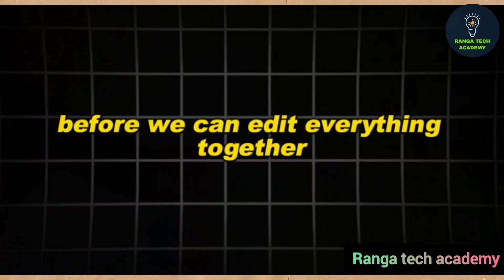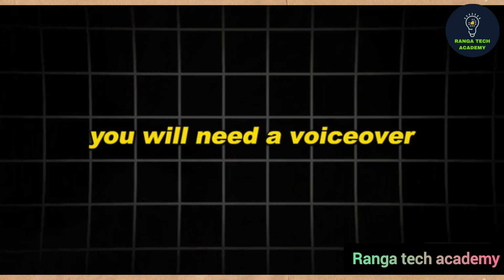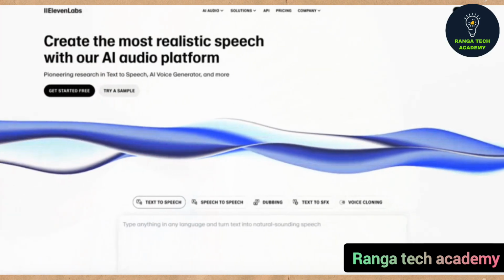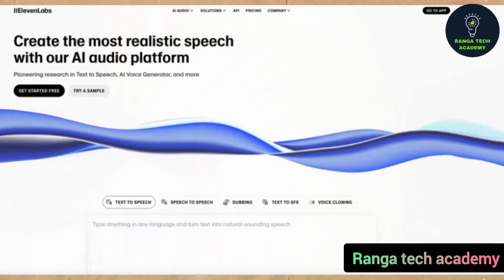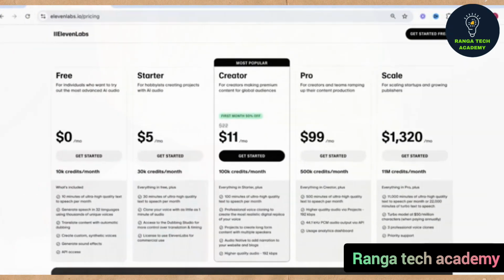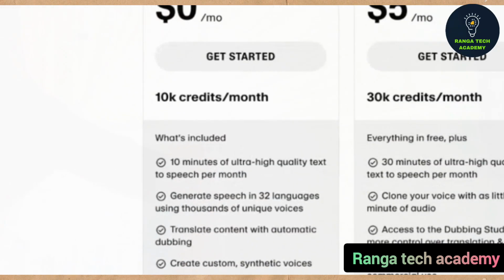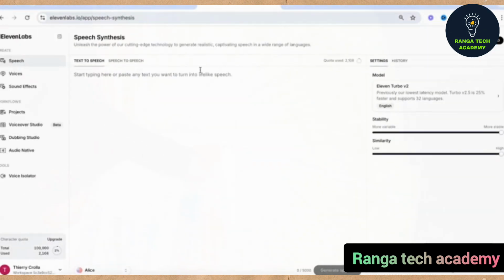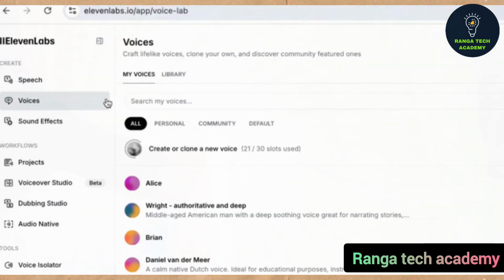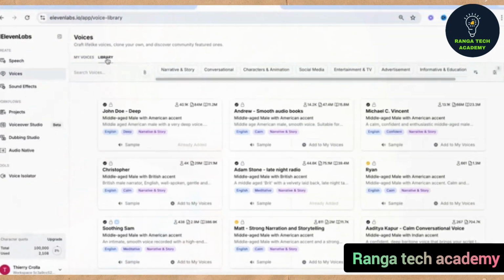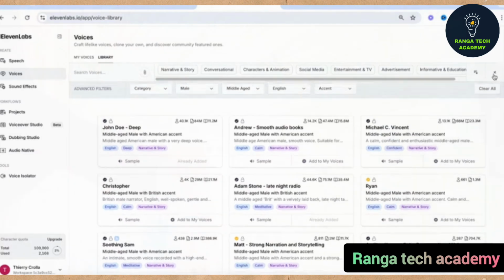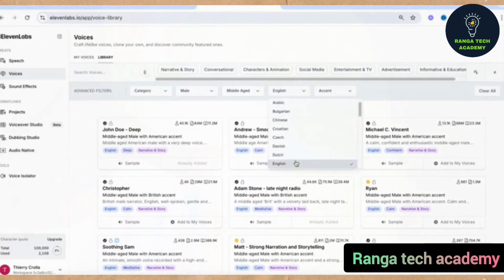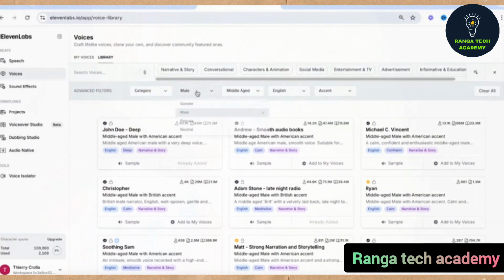Before we can edit everything together, you will need a voiceover, and I always recommend 11 Labs. This is by far the most realistic AI voiceover software there currently is, and they actually have a free plan which gives you 10 minutes of voice generation a month for free, which is more than enough for these short videos. If you go to Voices on the left side of the screen and then to Library, you can pick from thousands of high-quality voices. For these videos I'd recommend to set the language to English, the age to middle-aged and the gender to male.